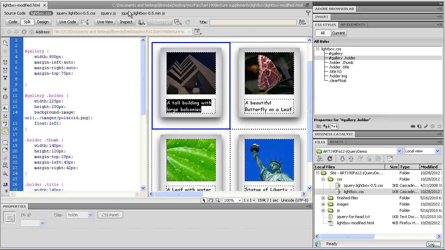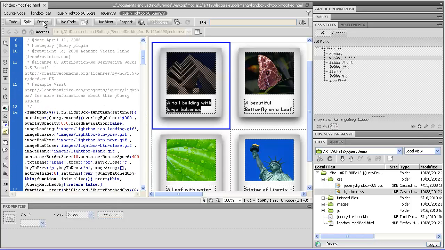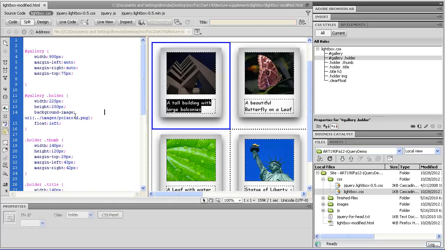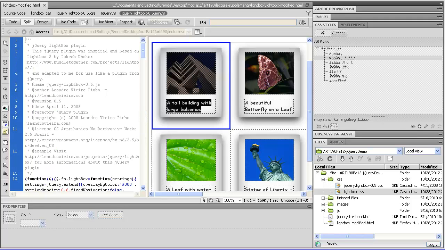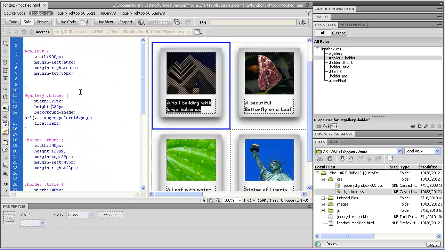Here's why. In this jQuery lightbox, there could be something that is calculating off of what the designer put in here, this 225 by 250. It could be calculating it not dynamically, meaning it could just be hard coded in here. Oh, it needs to be this width and height. So even if you change it over here, it might not work. So each little thing that you do, you want to test.